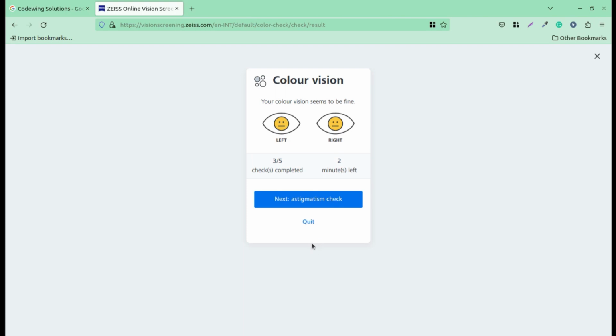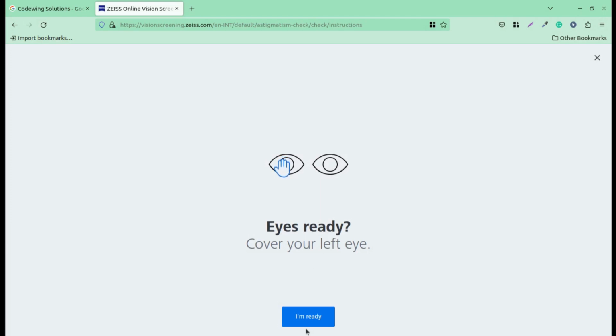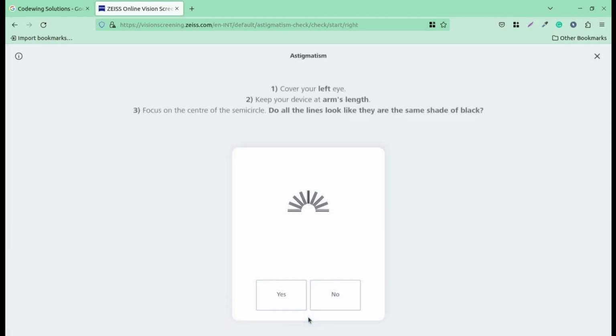Okay, so now we have to go for the astigmatism check. So it is another important test. So we can go for next, and we have to close our left eye, and the image is showing cover your left eye and keep your distance at arm's length. So we have to cover the left eye, and it is simply showing, do all lines look like they are the same shade of black? So I can say yes, it is looking like the same shade.